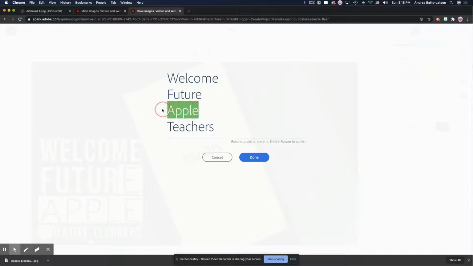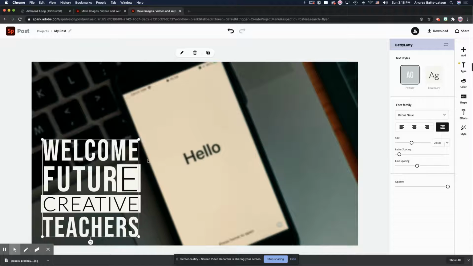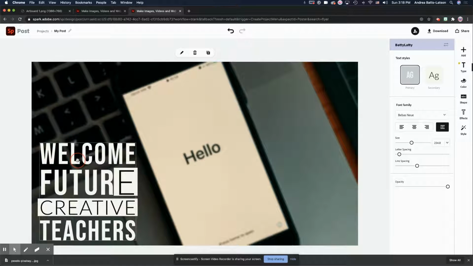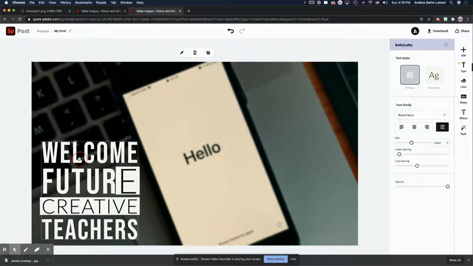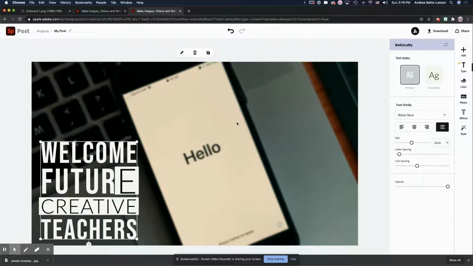Or welcome future creative teachers. You know what? It doesn't even have to be about Apple. Welcome future creative teachers. Let's see. I like that much better. Okay. That's what I like. All right. So welcome future creative teachers. So let me move this down here. And then I can move it into place wherever it's going to work for me, whatever I like. And maybe I like that.